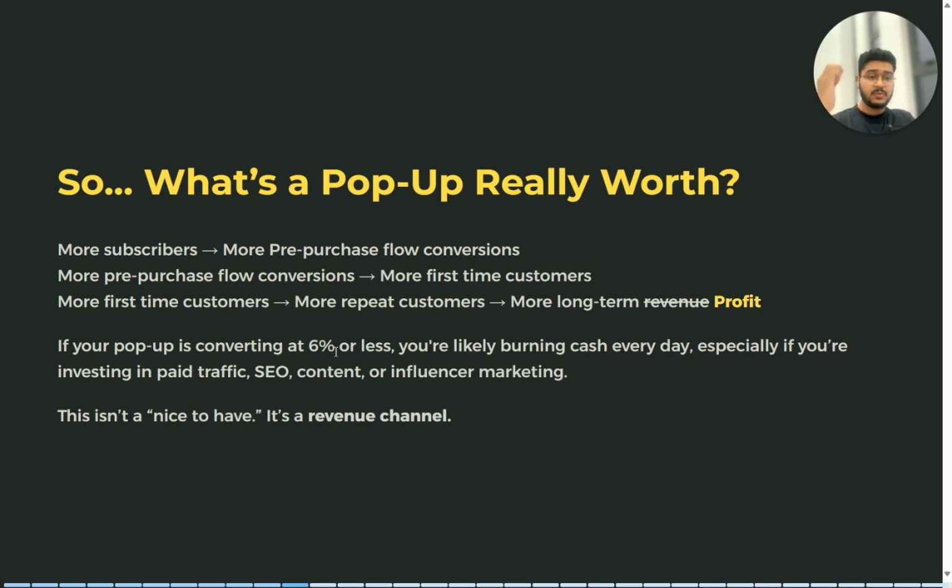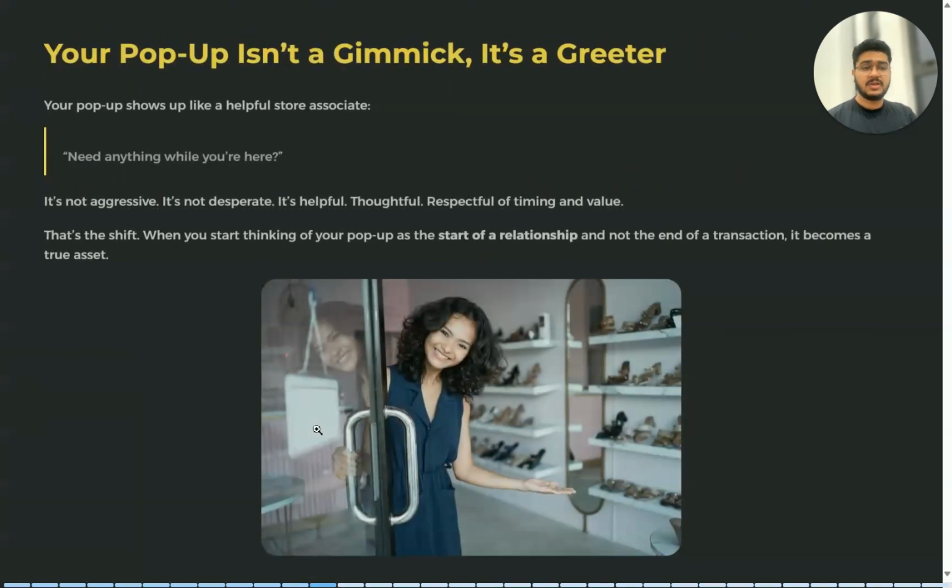So if your pop-up is converting at 6% or less, you're likely burning cash every day. You're leaving a lot of money on the table, especially if you're investing in paid ads, SEO, content, or influencer marketing. If you're spending so much money already on getting people to your website, why not capture them? Why not capture their emails, retarget them again and again for cheap, and also stay top of mind? So this is not a nice to have. It's actually a revenue channel. So think of it as that.